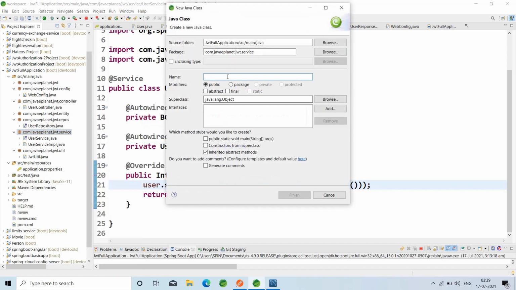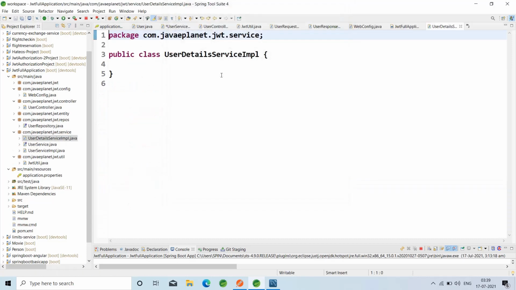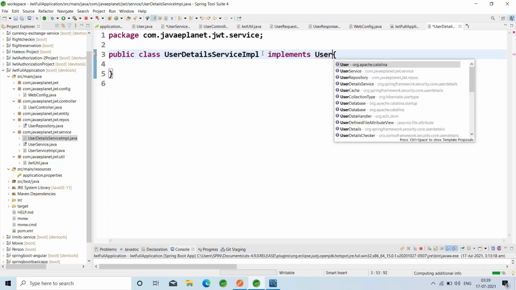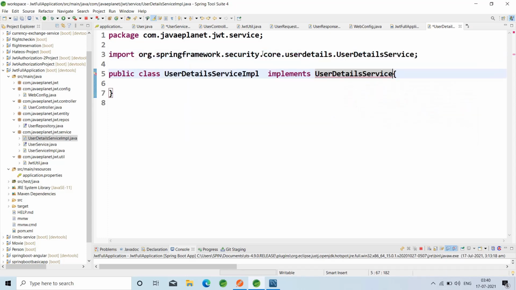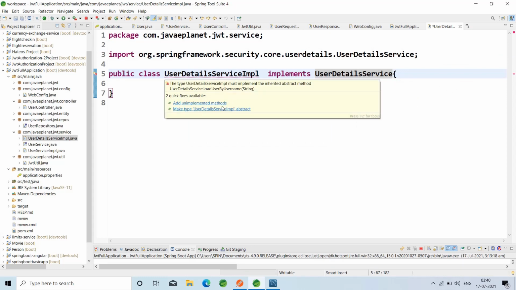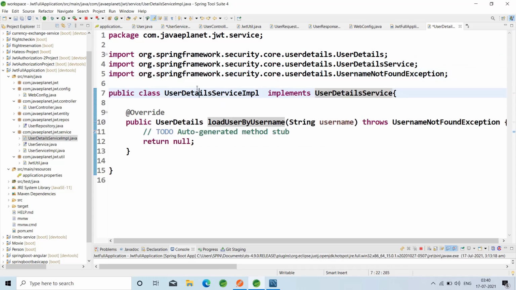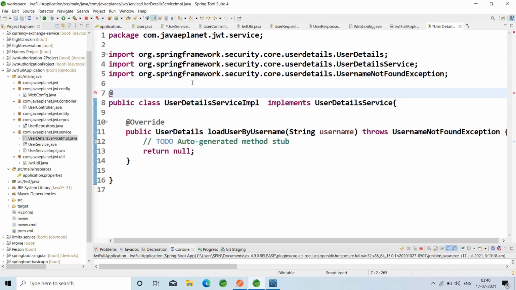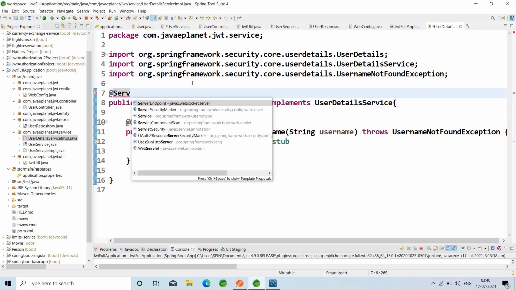After this, class UserDetailsServiceImpl implements UserDetailsService. Implement the methods and annotate this class with @Service.